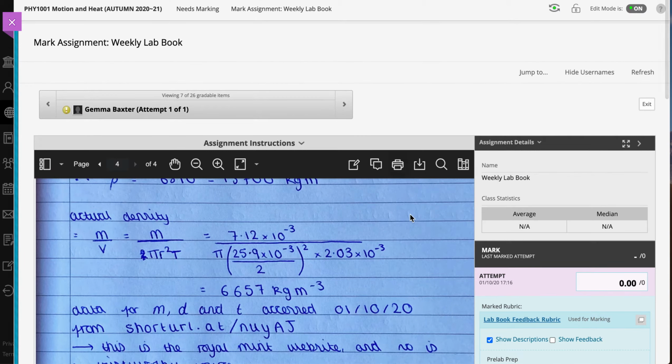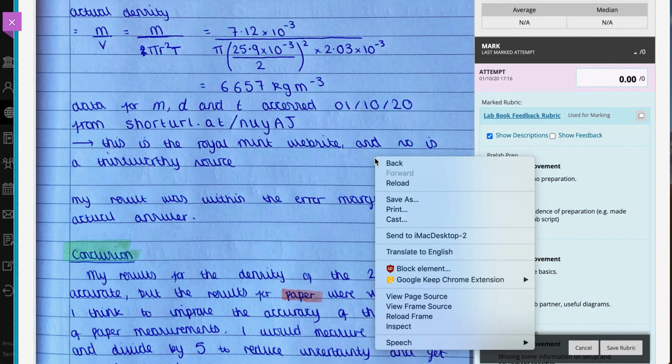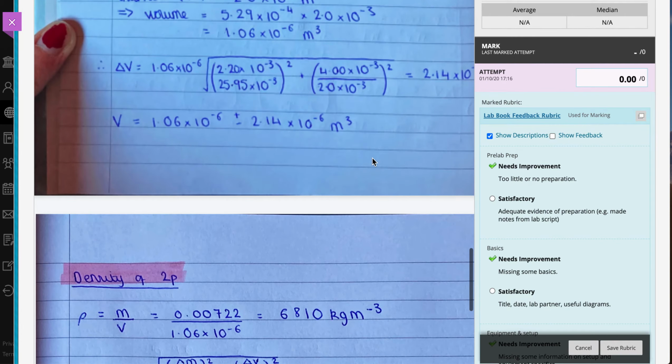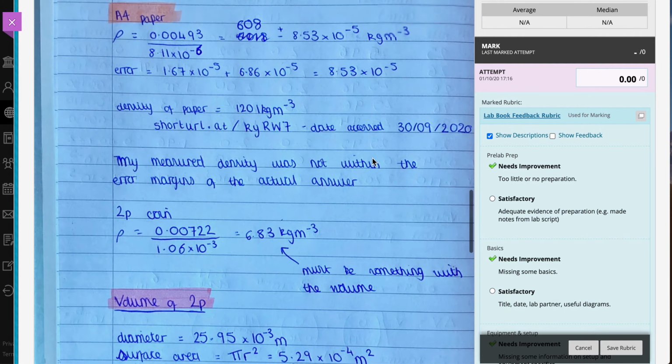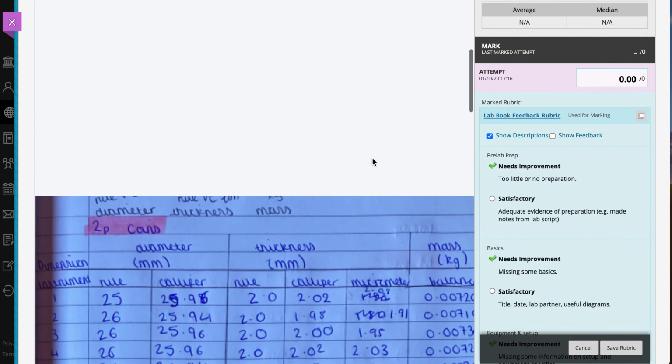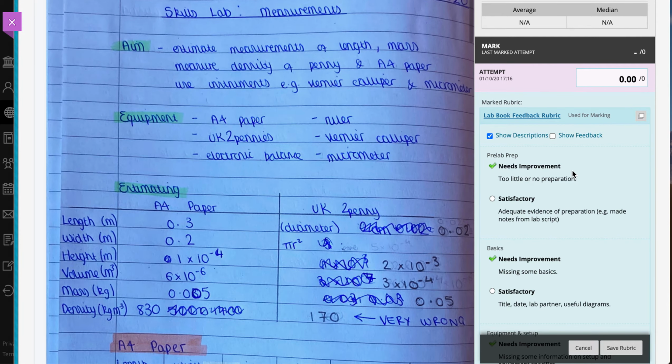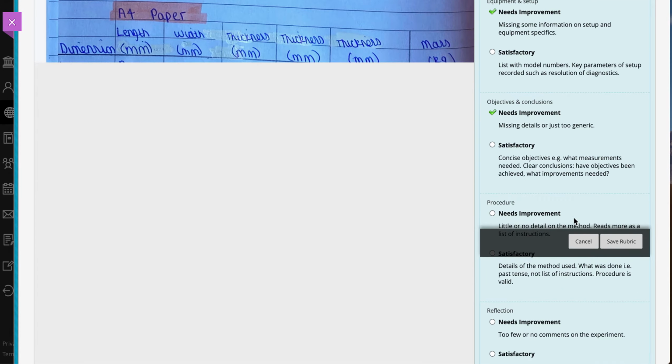So again, in the first instance, we don't normally expect students to have this capability. So let's just have a look at what they recorded. Not a lot of methodology stated. Okay, that's not much at all really. So let's mark that as needs improvement.